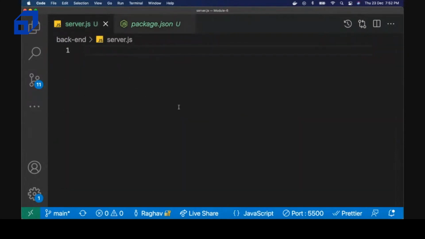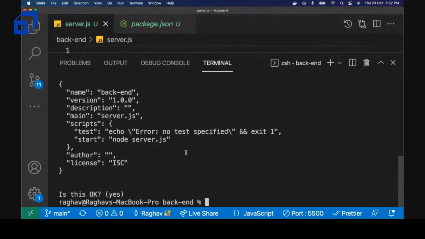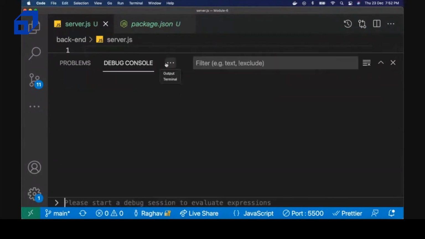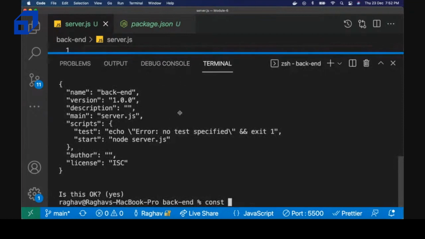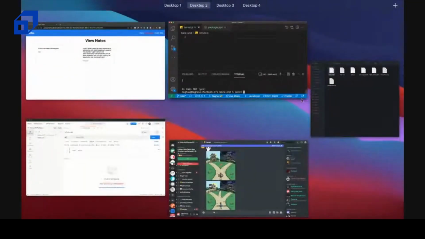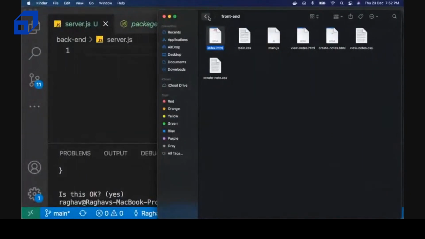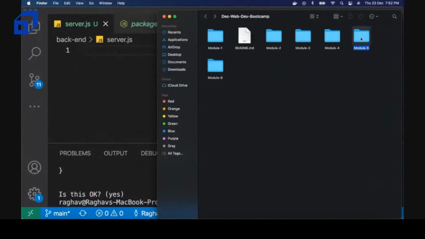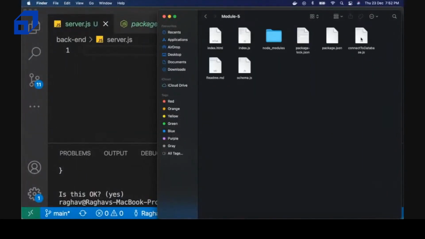In the server file, I would be installing some of the modules that I will be using, or rather than this, I would be using all the modules that are available in our previous module. So I would be going back to my previous module, module 5, in which we have declared all the server and the schemas.